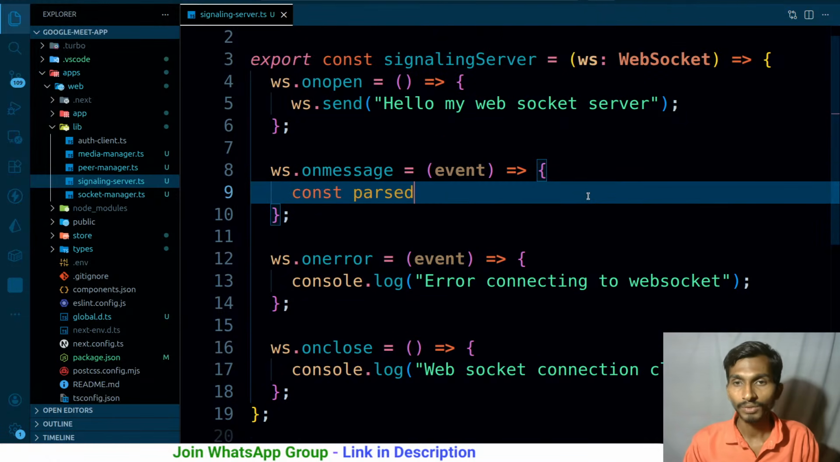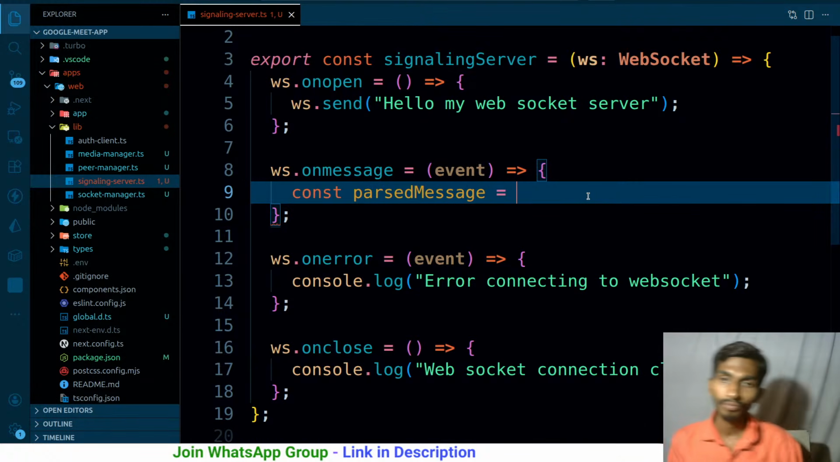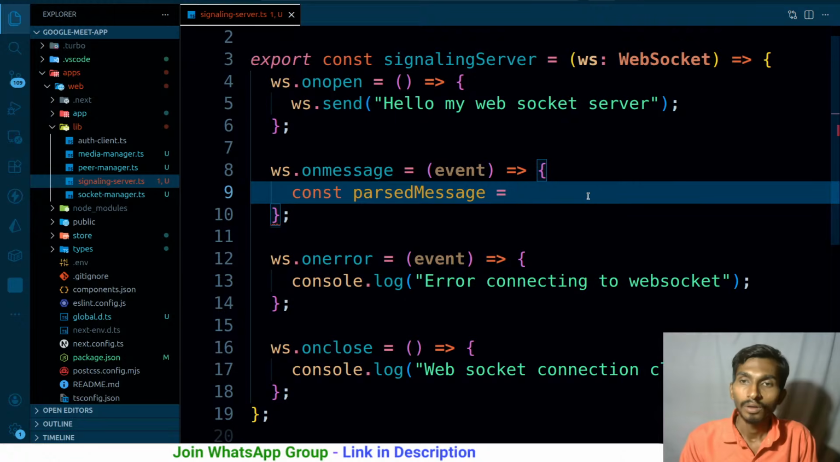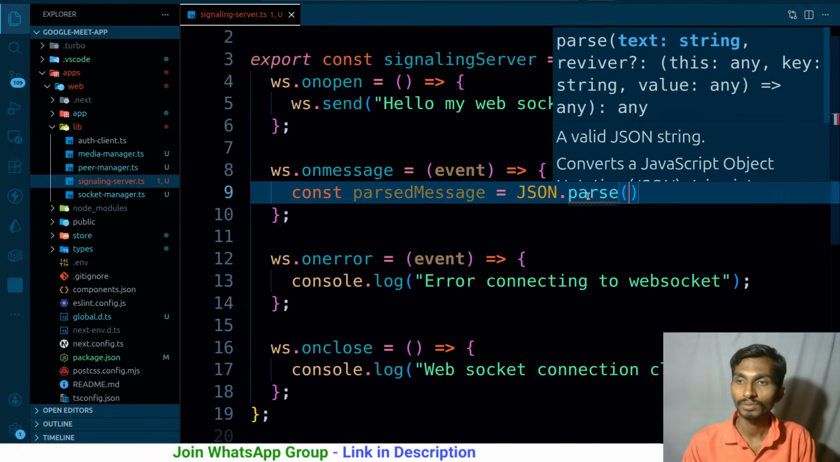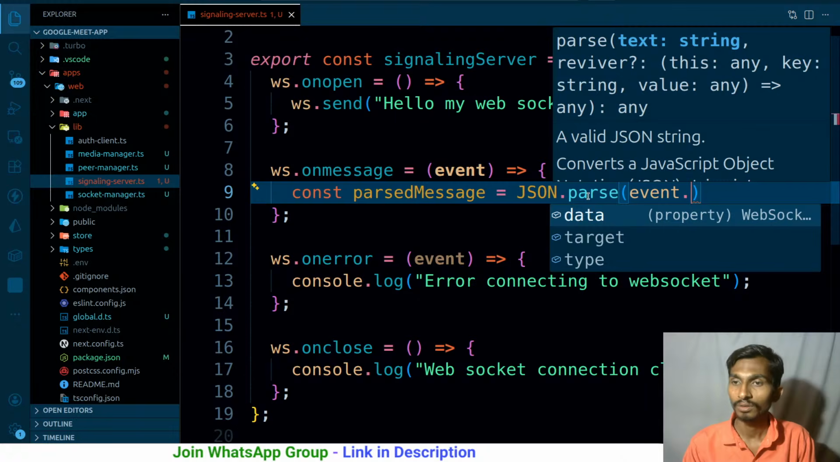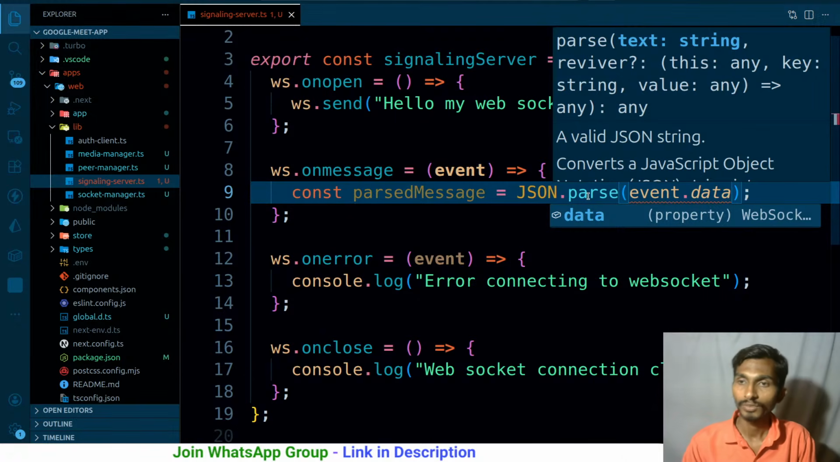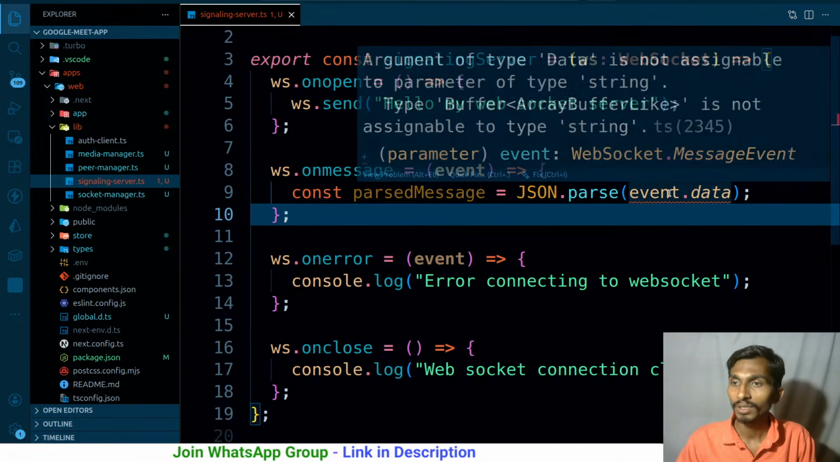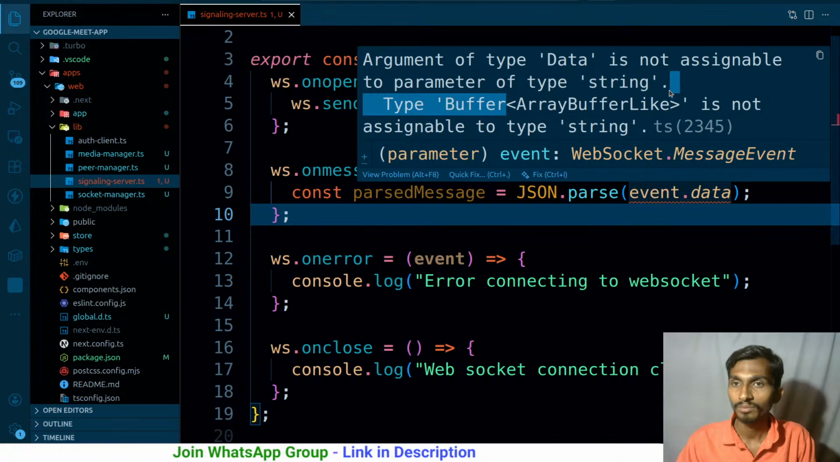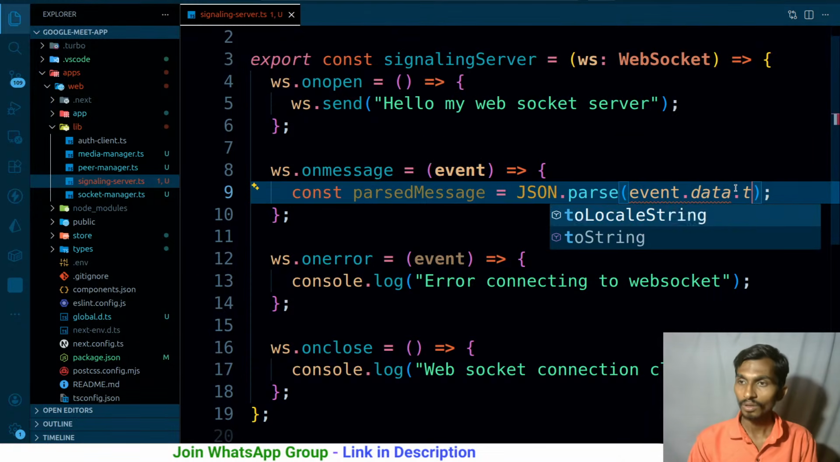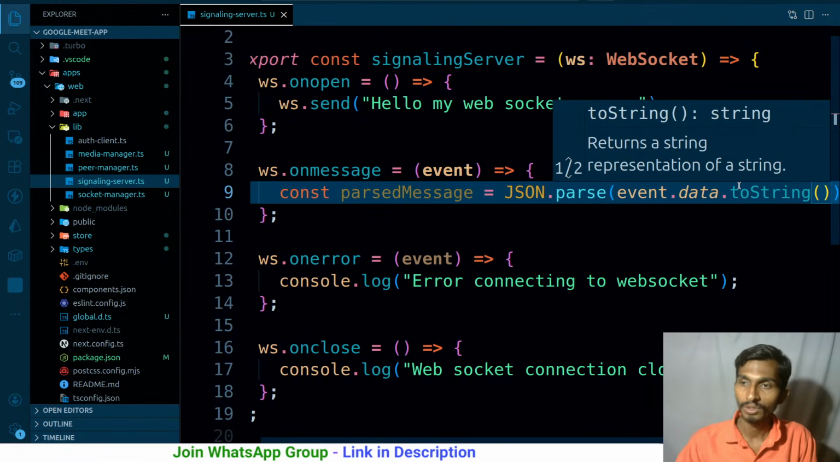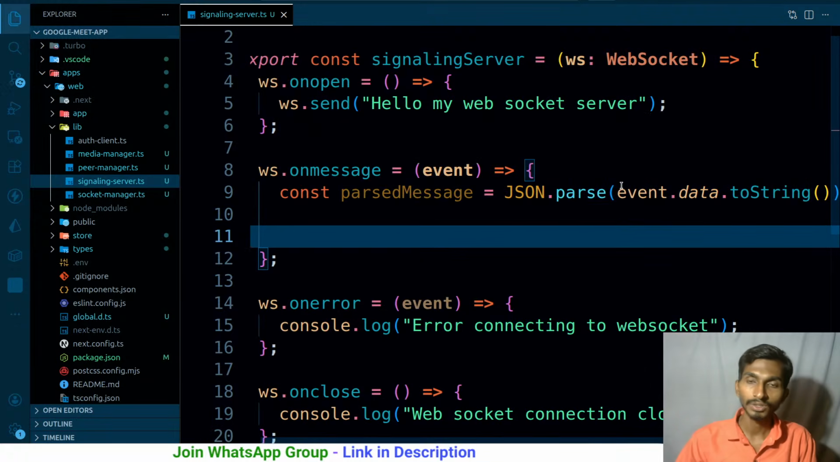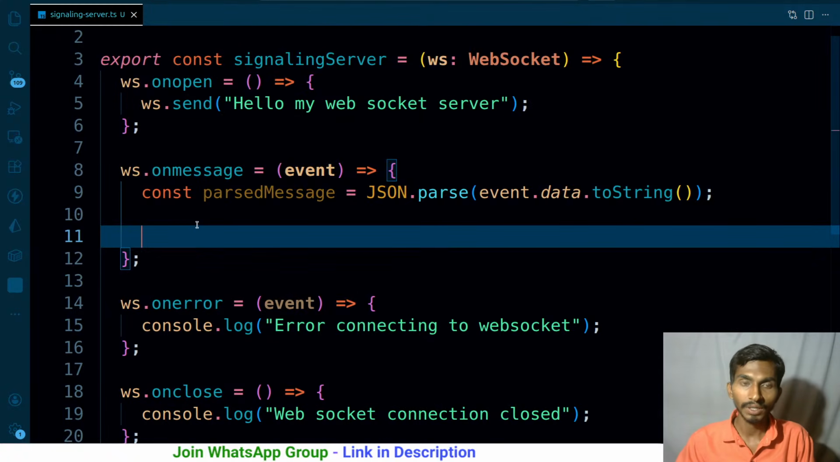So const parsed message is gonna be JSON.parse event.data. It must be in the buffer format to stringify. I mean, I will be stringifying it. Once I got the message, now what will this message contain? I'm getting it on the front end side.